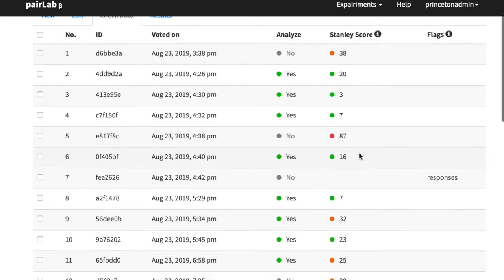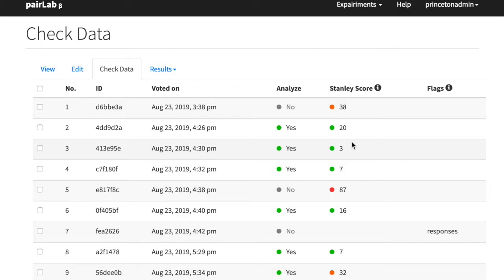A score of 35 and over, here we have an 87, and you see the red dot next to the 87, indicates that there's a lot of randomness to the point that it may be unacceptable. You need to decide how much you're willing to tolerate. And by the way, the scale tops out at 100, which resembles perfect randomness.